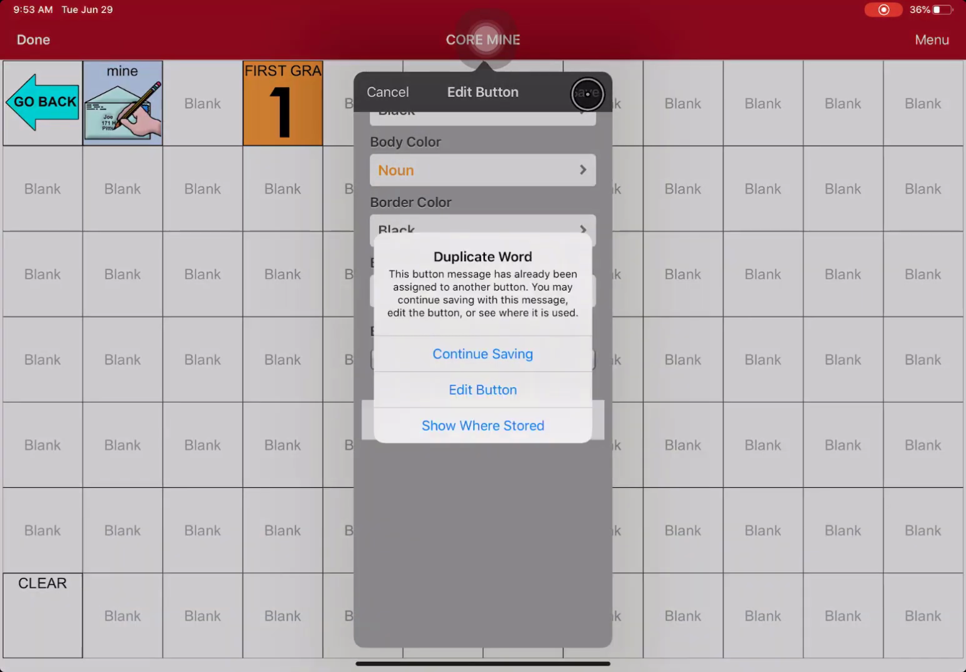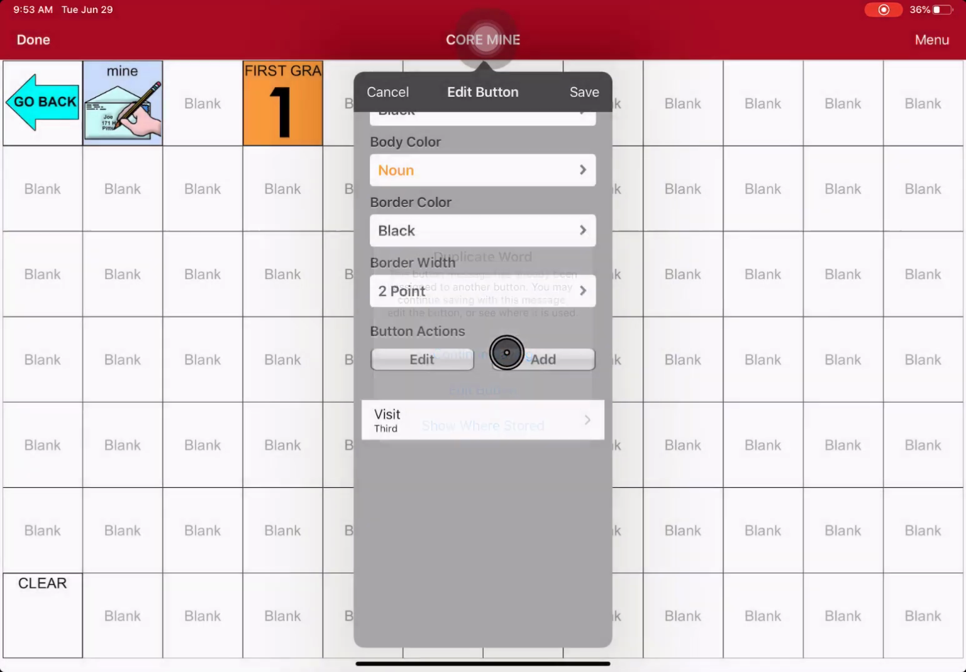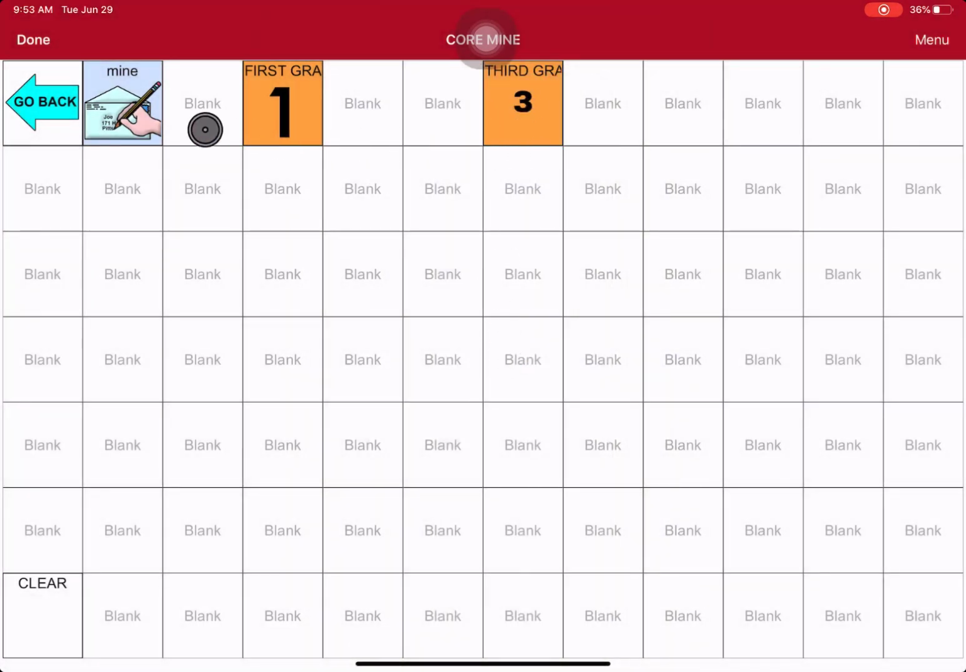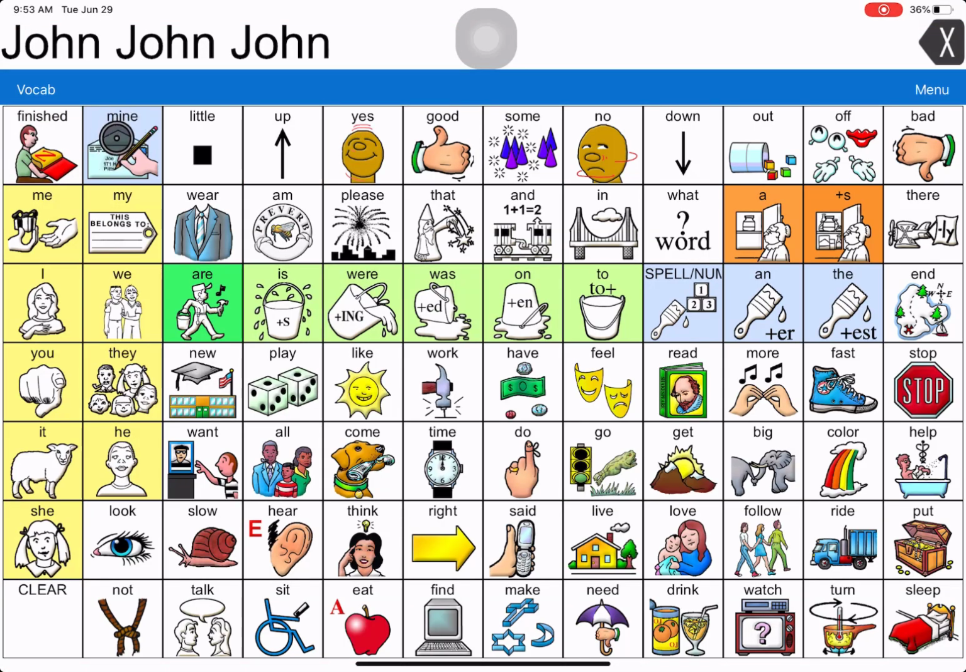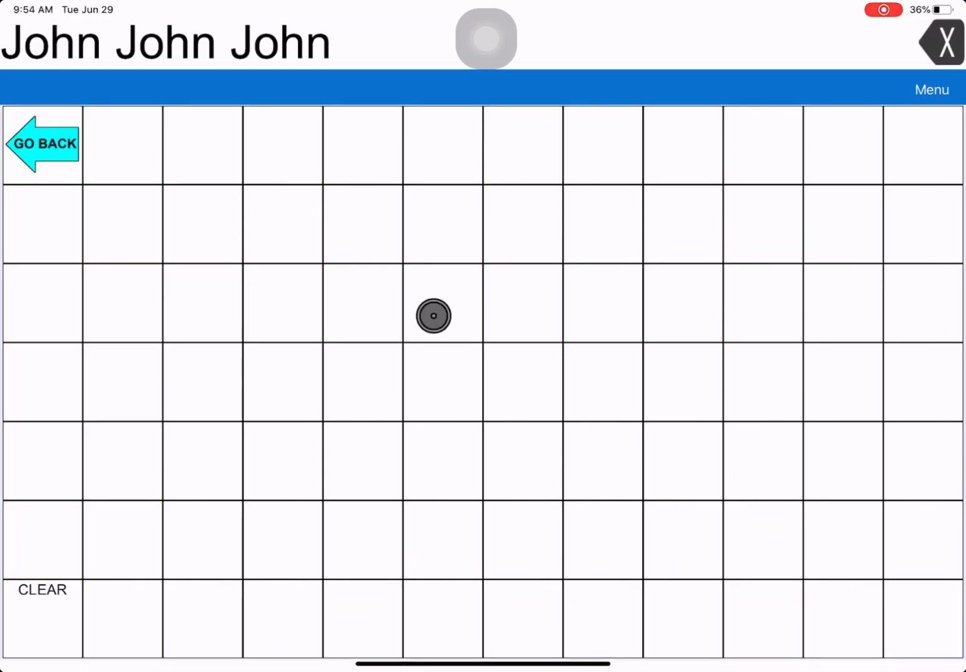Hit save again. Continue saving. And oftentimes it's going to say that because it sees that word as a second word. Hit done. And now when you start with the mine, you can go to third grade. Now you can program all your third grade friends in here.